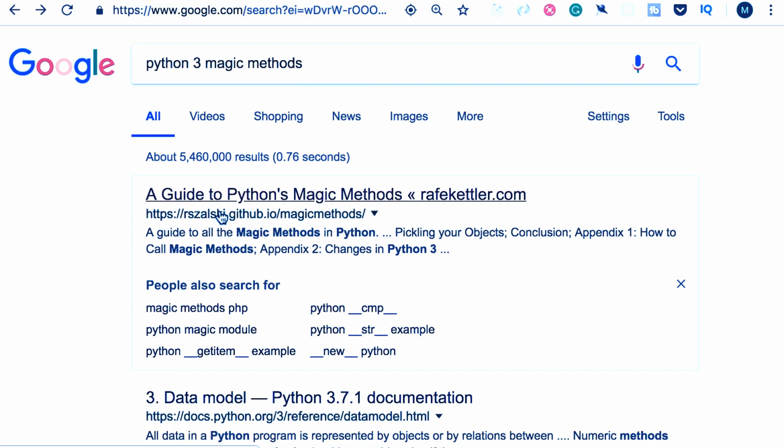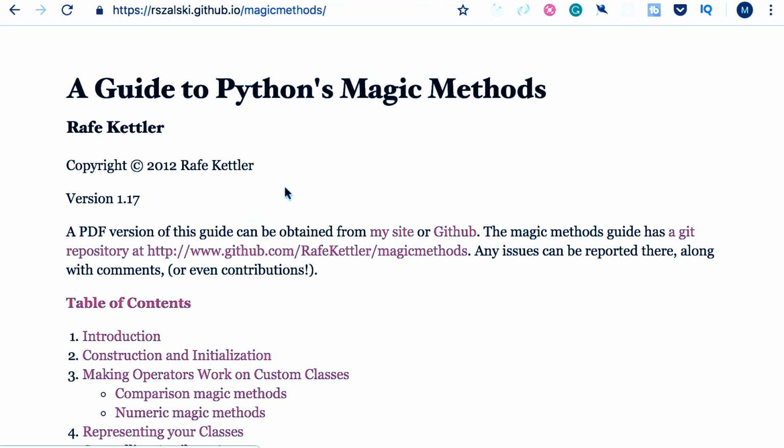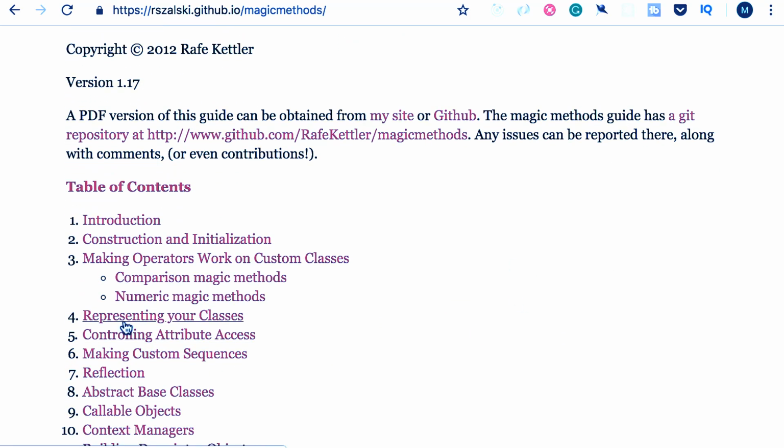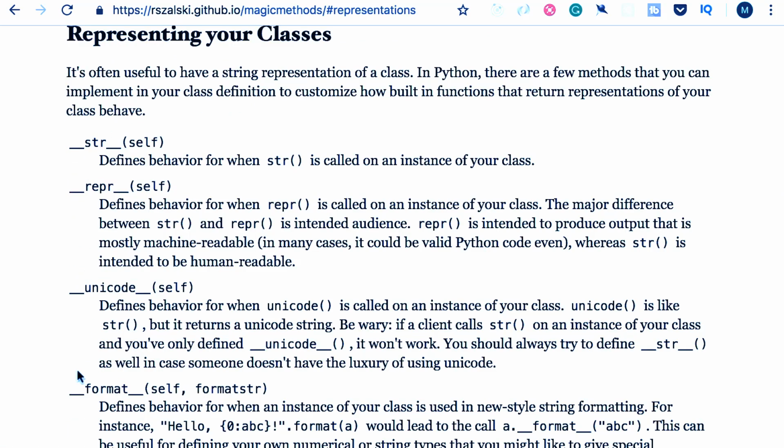Look at this first page here, a guide to Python's magic methods. I really like this documentation. It's actually better than Python's documentation itself. On this page, you can see various magic methods in different categories with examples. For example, look at the category of representing your classes. These are the magic methods that we have in this category. The first one, str, is a really useful one, and this is called when we try to convert an object to a string. Let me show you how it works.